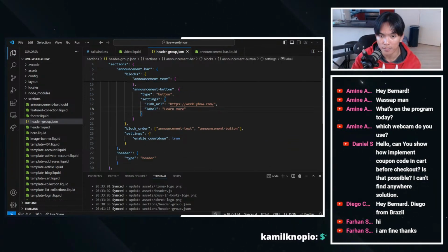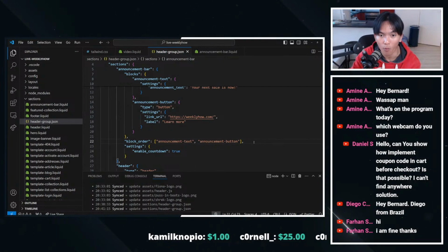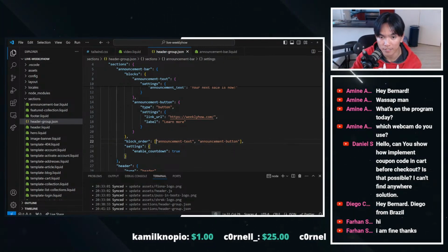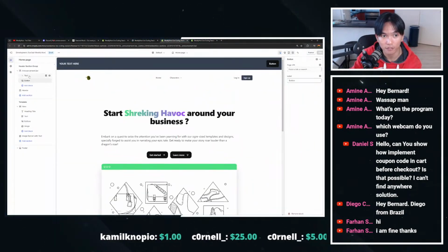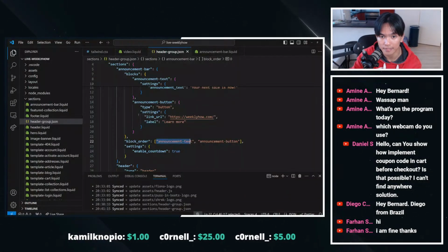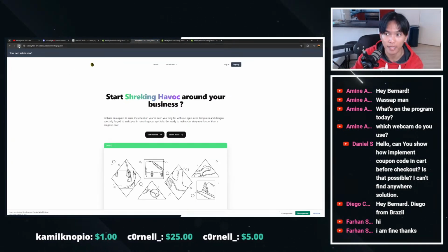And by the way, if you guys don't know what the block order is, that is basically the order of these two blocks. Which one goes first? The announcement text or the announcement button? You can exchange this whenever you want, however you want. So basically, if this goes here first, you'll see it here first. The first one is the text, the second one is the button. That is the block order. If you're new to Shopify theme development, that can be very helpful.